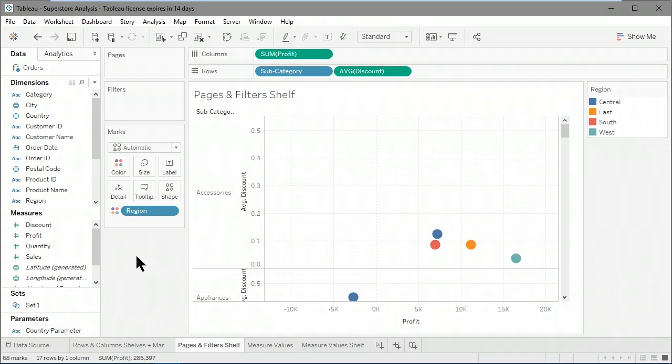Okay, so next, let's have a look at the pages shelf. The pages shelf lets you divide a view into a series of pages, allowing you to more easily see how a specific field affects the rest of the data in a view. When you add a dimension to the pages shelf, you are effectively adding a new row for each member in the dimension. Also, when you place a measure on the pages shelf, Tableau automatically converts the measure into a discrete measure.